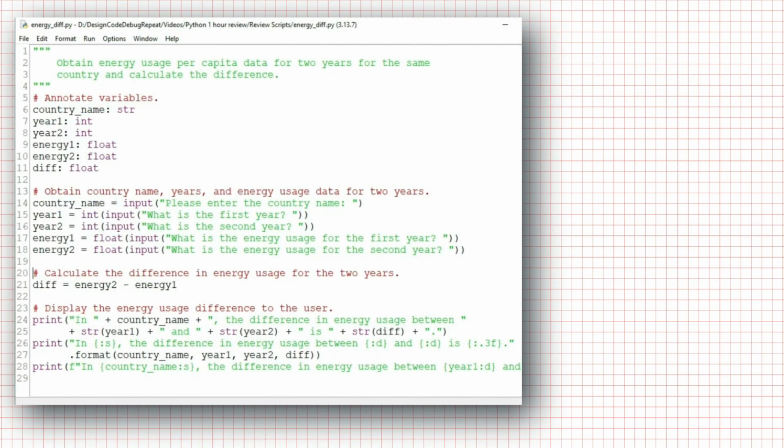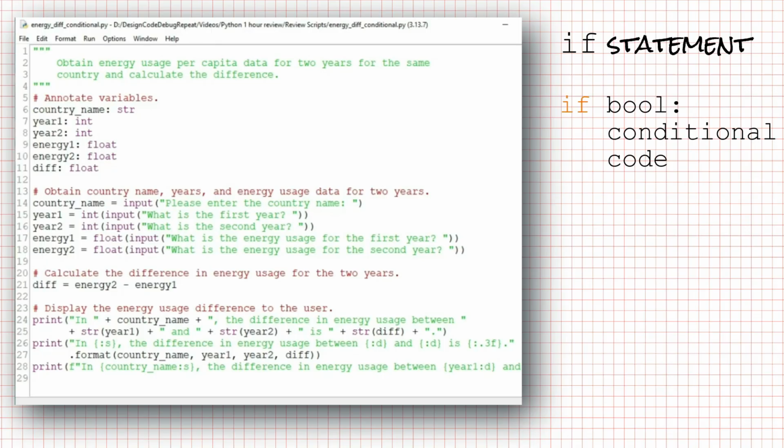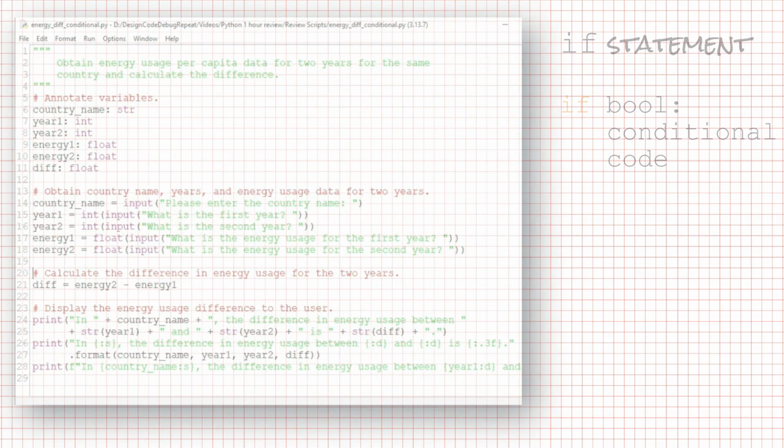I'm going to rename this to energyDiffConditional.py. To customize the program's output based on the calculated difference, we'll use an if statement. If the difference is greater than 0, we'll show an increase message. If less, a decrease. For exact matches, we'll display that the energy usage per capita didn't change. We'll need to write a Boolean expression.